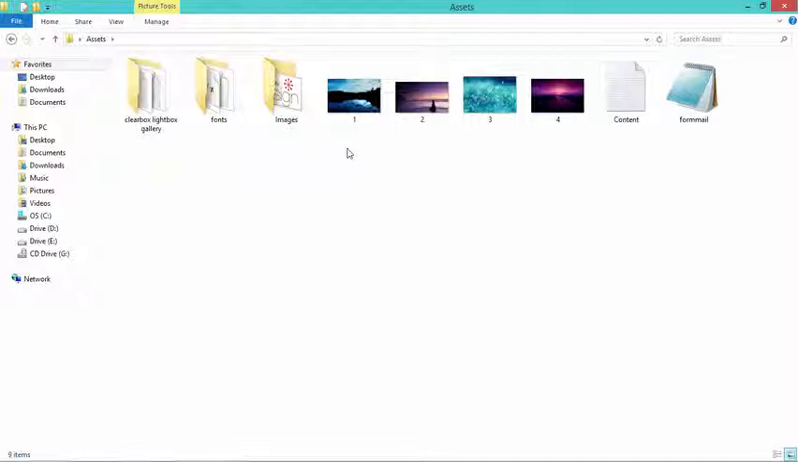Okay, so here are some images. I'm going to use these images as the background of my website. So here are 4 images. I'll make 4 pages of my website and a separate image for each page.